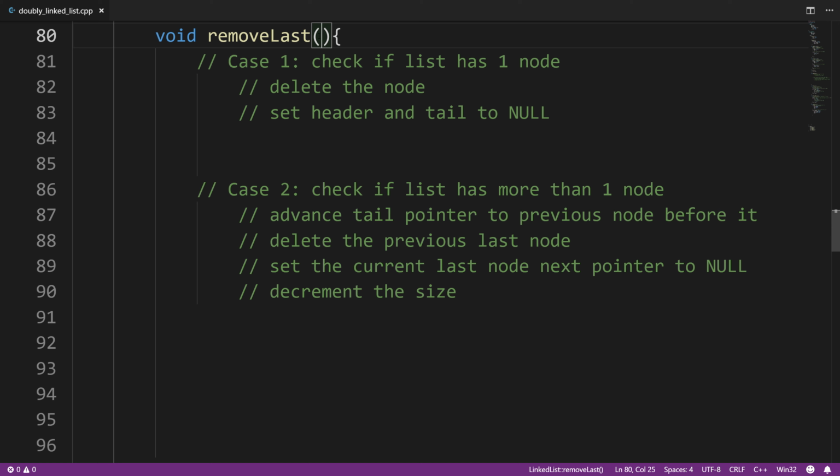So let's take a look at case 1. Check if the list has one node. Now there are two ways of going about this. We could check to see whether header arrow next is equal to null, which means that there's only one node within the list, or we could check to see if size is equal to 1.